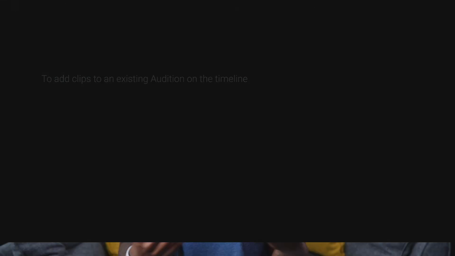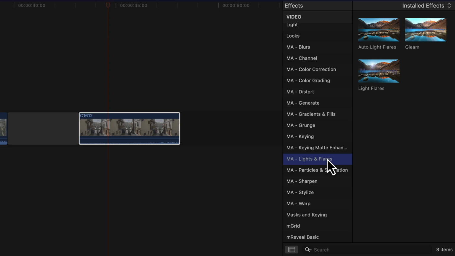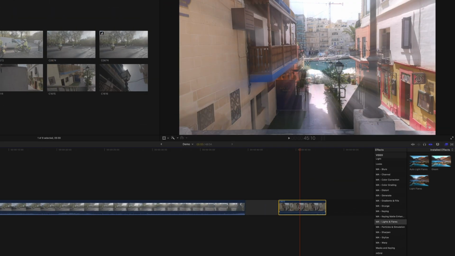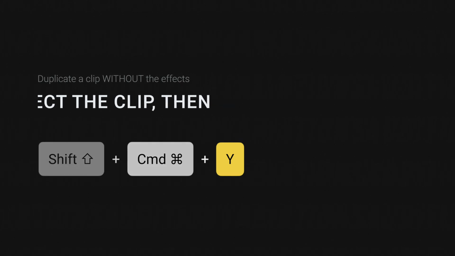Okay, so what if you're not working with multiple takes, but instead you've got one clip and you want to use an effect, but you're not sure which effect is going to work best? You can choose your first effect. Let's go for Motion Array's Light and Flares, and I'll select Gleam. Drop that on your clip, then you can duplicate the selected clip without the applied effects simply by using the shortcut Shift Command Y.